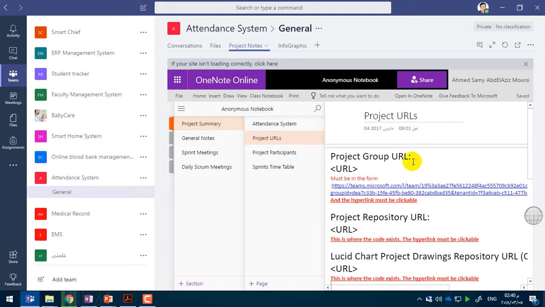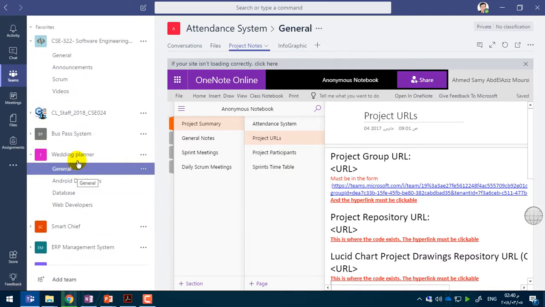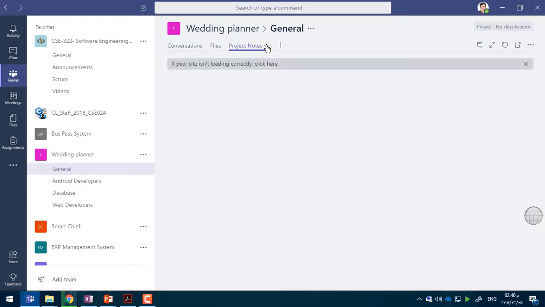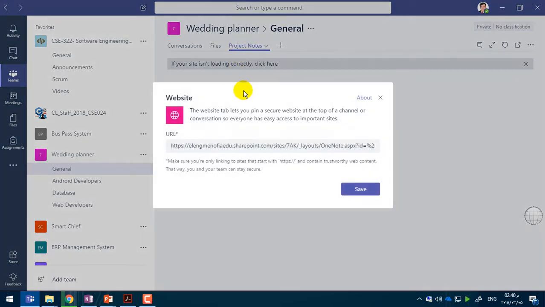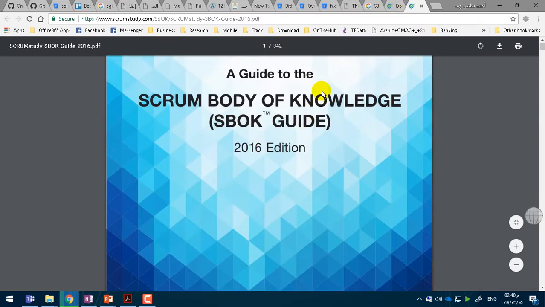I think we have time. I can tell you how to try to fix that naming problem. Okay, I will try to tell you how that could go. Project notes. That's the URL. If you try to open it in a website, oh, here's the Scrum body of knowledge.